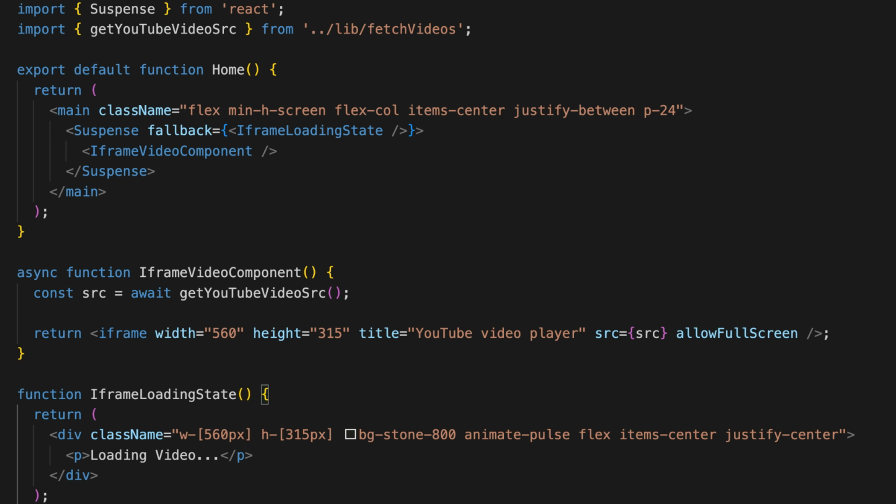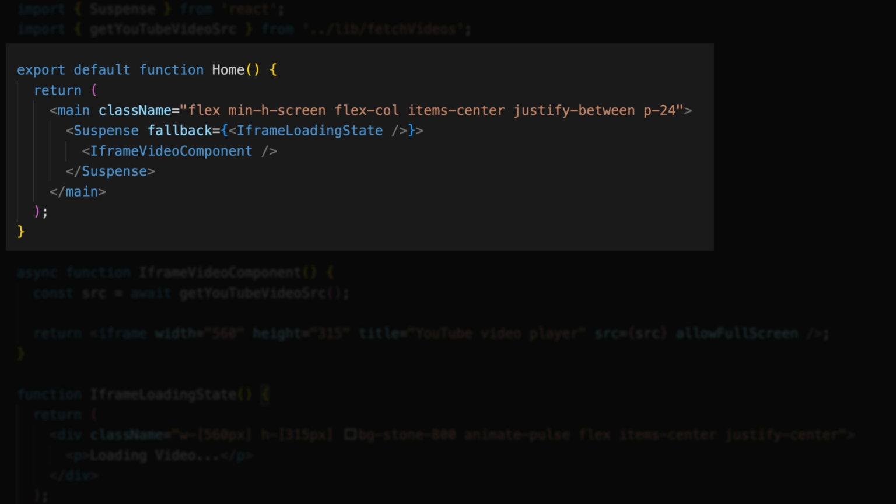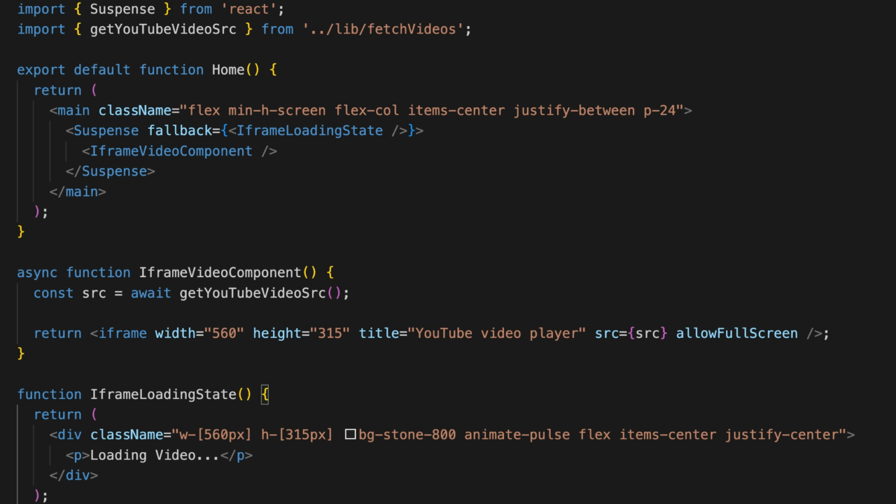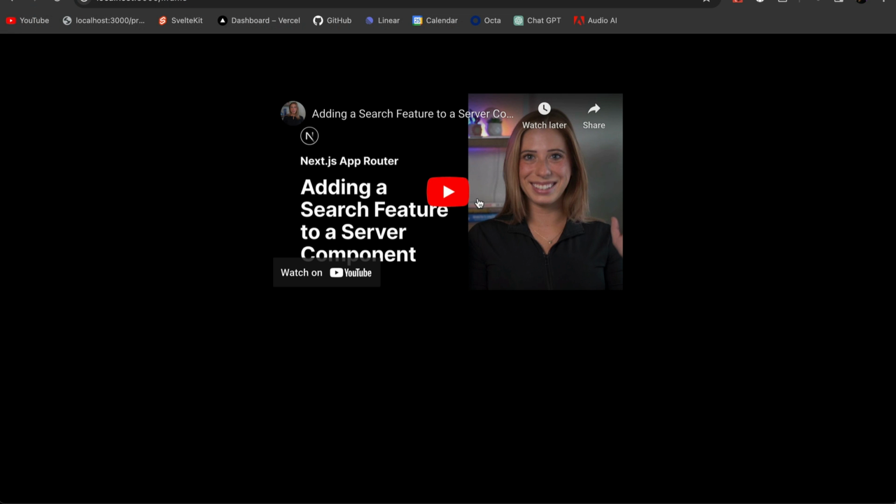But anyways, back in our page, we can wrap our component in a suspense boundary to allow a fallback loading UI skeleton, and this is going to just provide a better user experience as we wait for that URL to load. And that's it, our YouTube video is embedded. So now I already have this running locally, so let's check it out. You can see our custom loading skeleton, and then once the URL is loaded, the iframe's displayed.